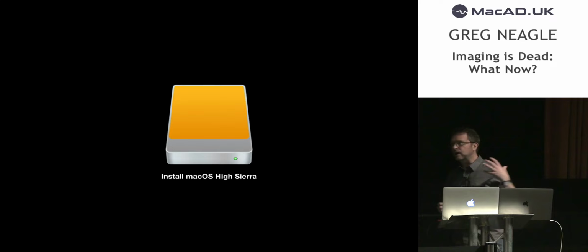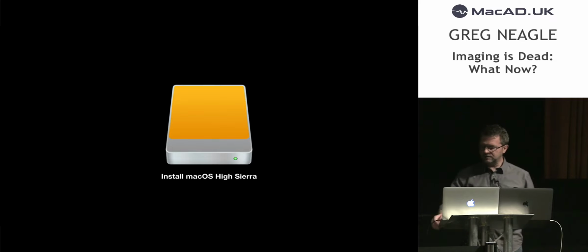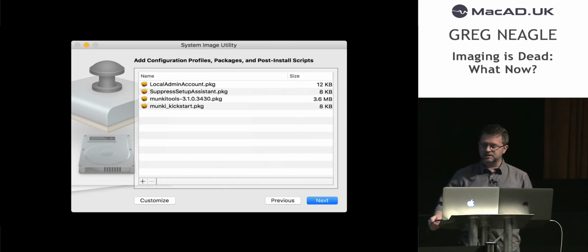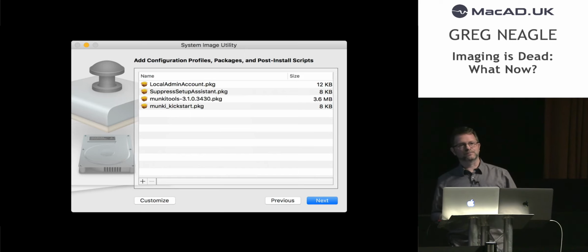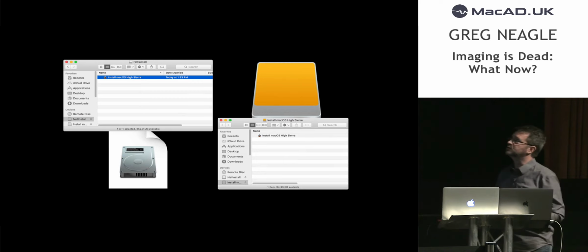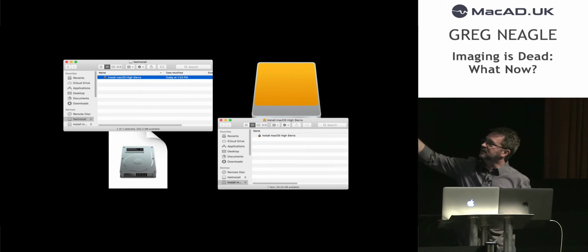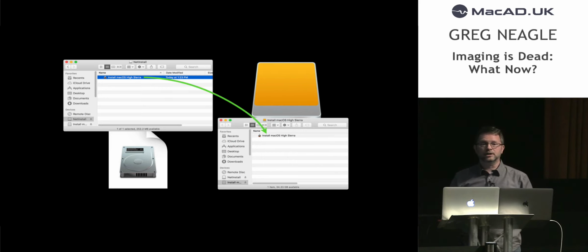So you would use the create media, external media one, to build this, the Install macOS High Sierra disk. Then you could also use System Image Utility to build that customized installer that has your additional packages. And once you have both of those, you would open up the net install disk image inside the NBI and steal the Install macOS High Sierra application and just copy it over to that external media. And you're replacing the generic installer that Apple puts in there with your customized installer.